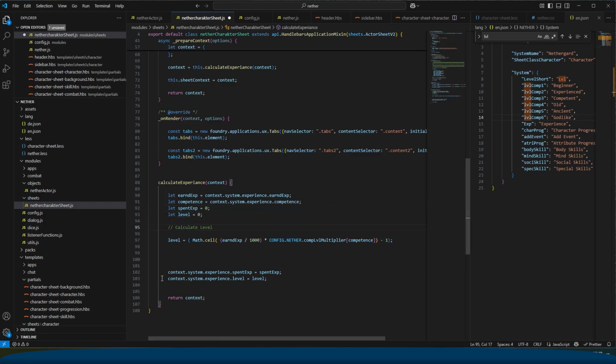What I'm doing here is calculating the level, and it's simple. It's this simple math equation. I take the earned XP, divide it by 1000, multiply it with the multiplier for the competence level, minus 1, and in the end that gives me the level. We will see that in a moment inside the sheet. And what I'm doing here is then context.system.experience.spentXP set to spentXP and context.system.experience.level set to level, return the context, and therefore it flows with that inside Foundry or inside the actor.